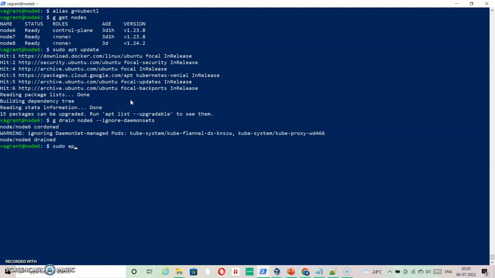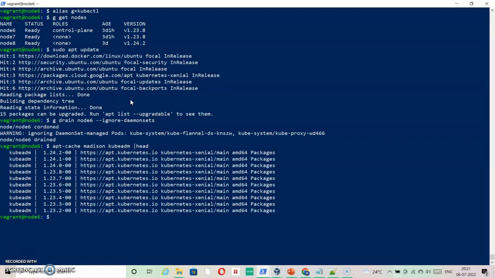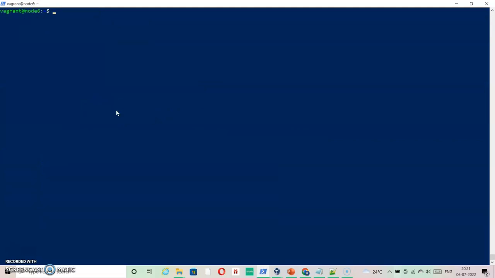Okay, let me just show you how to check the latest versions. For that you can run apt-cache madison kubeadm, and let's just say only 10 lines. You can see the latest version that we are running is 1.24 by default when we install the cluster, but for this demo we are upgrading from this version to this version. So I'm copying the latest version so that I can specify it.